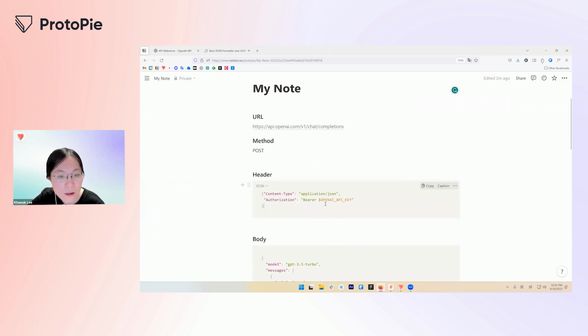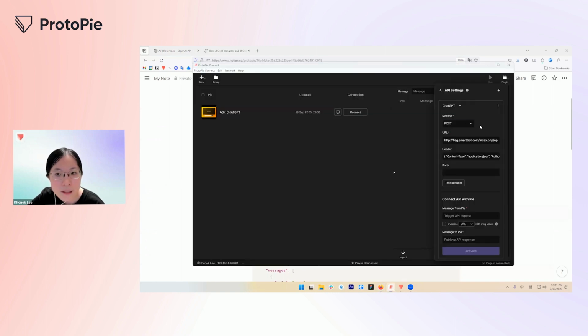This is the variable, and you're going to replace this with your own ChatGPT API key right in here. So with this all said, we have the URL, the method, the header. We can just configure these parts in our API plugin. So I've set it up already.